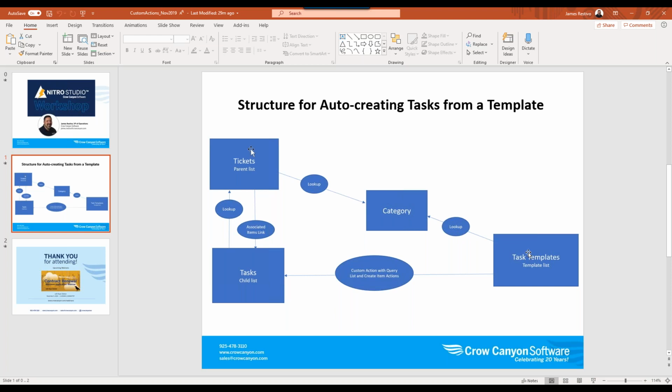And of course, you have the task template list over here that's going to have a lookup back to your category. And then we're going to have our custom action with a query list and create item action to create those tasks in that child list. Okay, so I might refer back to this, but I want to make sure I leave this up here. This is a good structure to work from if you're building this out from scratch.